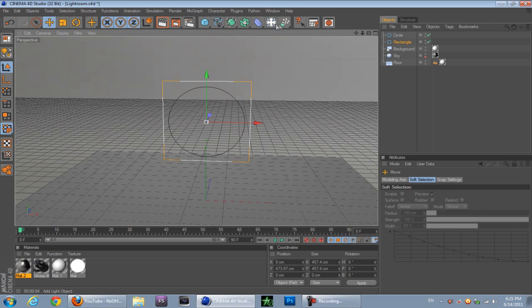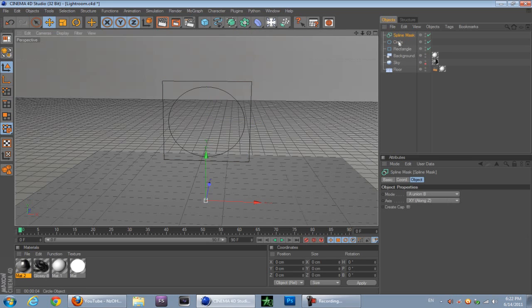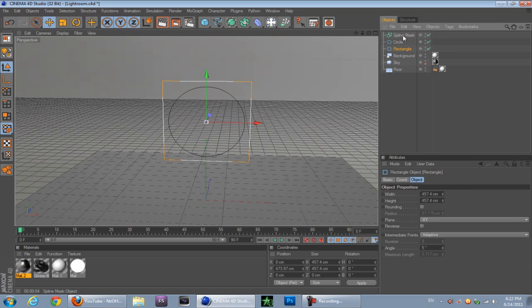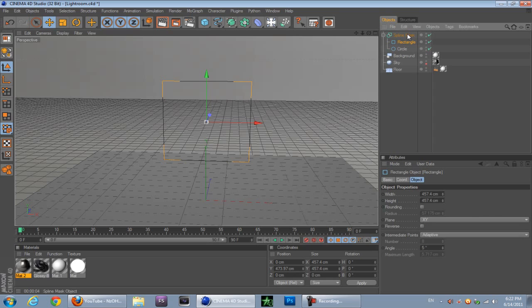And what you're going to want to do is get yourself a spline mask. Now to get that, all you have to do is click this green object here, hold it down and go on to spline mask and make your circle and rectangle children of that mask just by dragging them on. Make sure the arrow is facing downwards, just like that. There. Now don't worry that the circle is missing, that's totally fine.